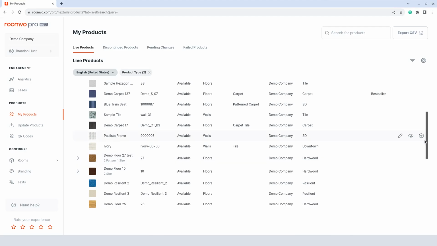Last, if we hover over any product in the table, we can see a few icons on the right. Each product row has access to edit, a link to the visualizer, and a virtual sample. Some customers, such as dealers, will only be able to edit a few areas and won't have a link to the visualizer or virtual sample.